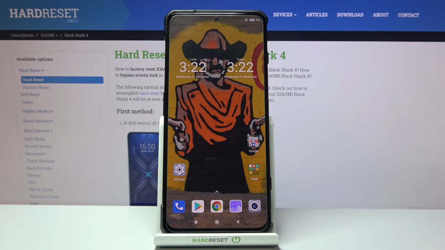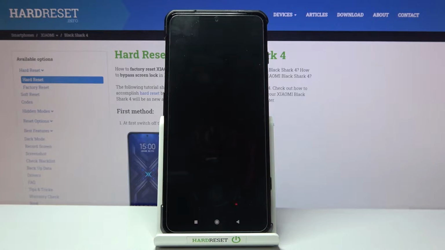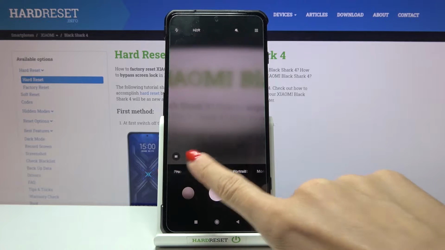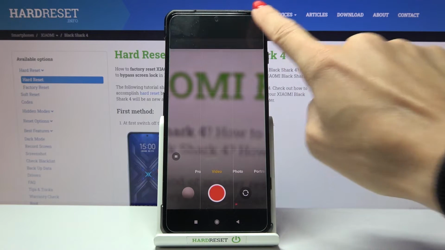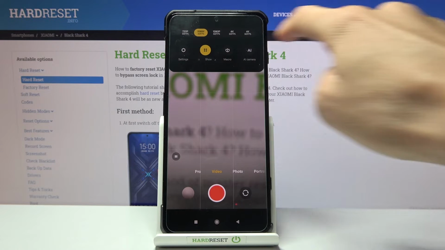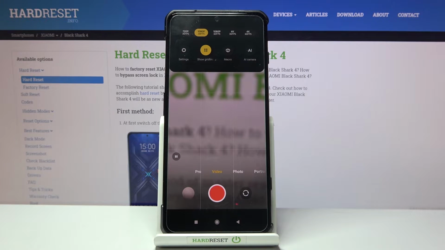In front of me is Xiaomi Black Shark 4, and let me show you how to change video resolution on this device. So at first, enter the camera app, let's switch to video mode, and tap on more icon. And here, at the top of the list, you will find several options of the recording quality.